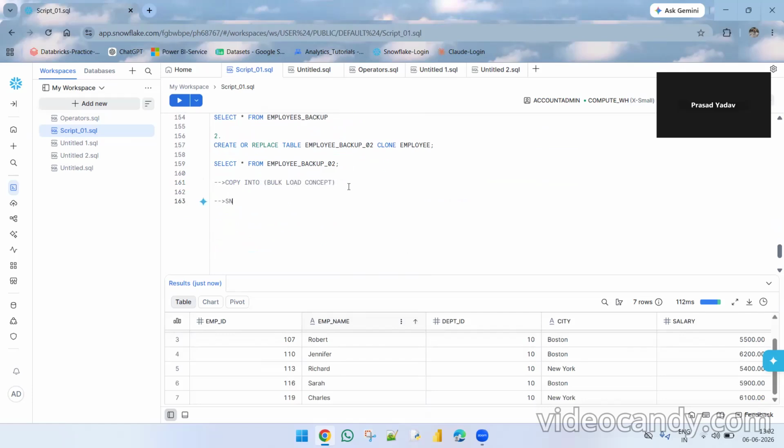And next one, Snowpipe. These two require a stage, nothing but in the cloud platform, either AWS or Azure or Google Cloud, Alibaba. We can create one stage in the storage, like an S3 bucket. From that storage, we can call the stage in Snowflake. We can load data to our respective table. In the coming session, we can discuss these points.